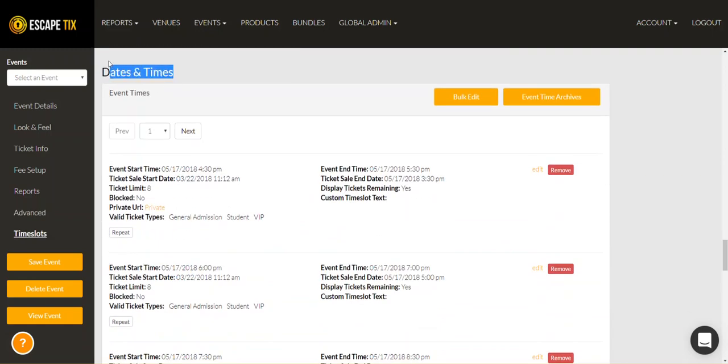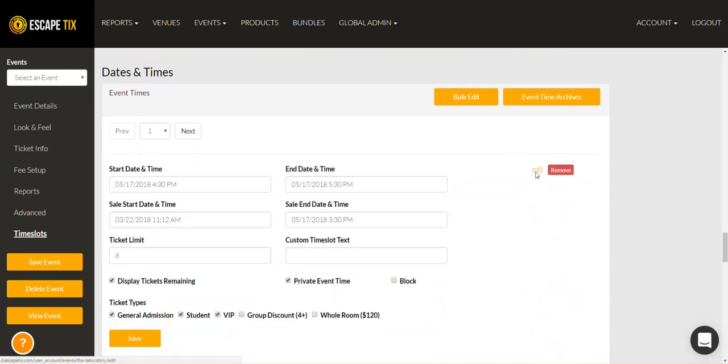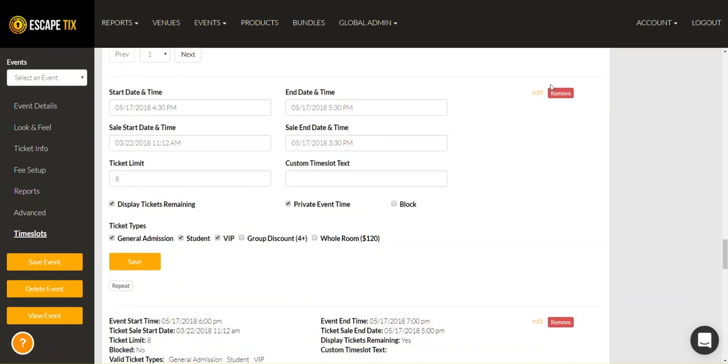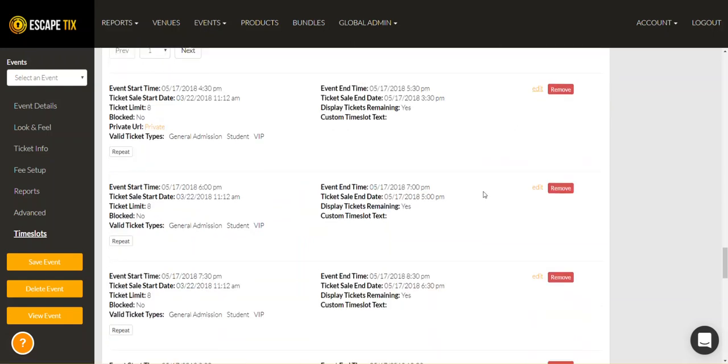And then down here are our dates and times. So here we can actually add an individual time slot. So we could say, hey, this time starts at 4:30 and stops at 5:30. Only 8 people are allowed. It's good with these ticket types, etc. That's one way to do things. I don't recommend that, though, if you're an escape room. I'll show you down here.